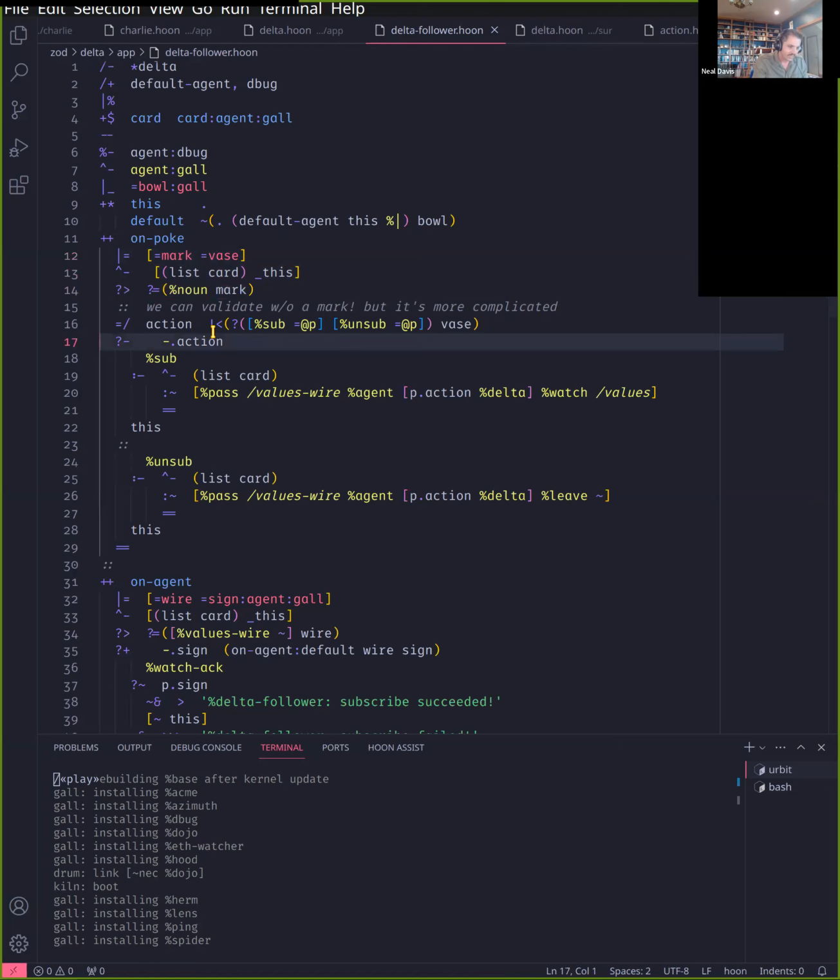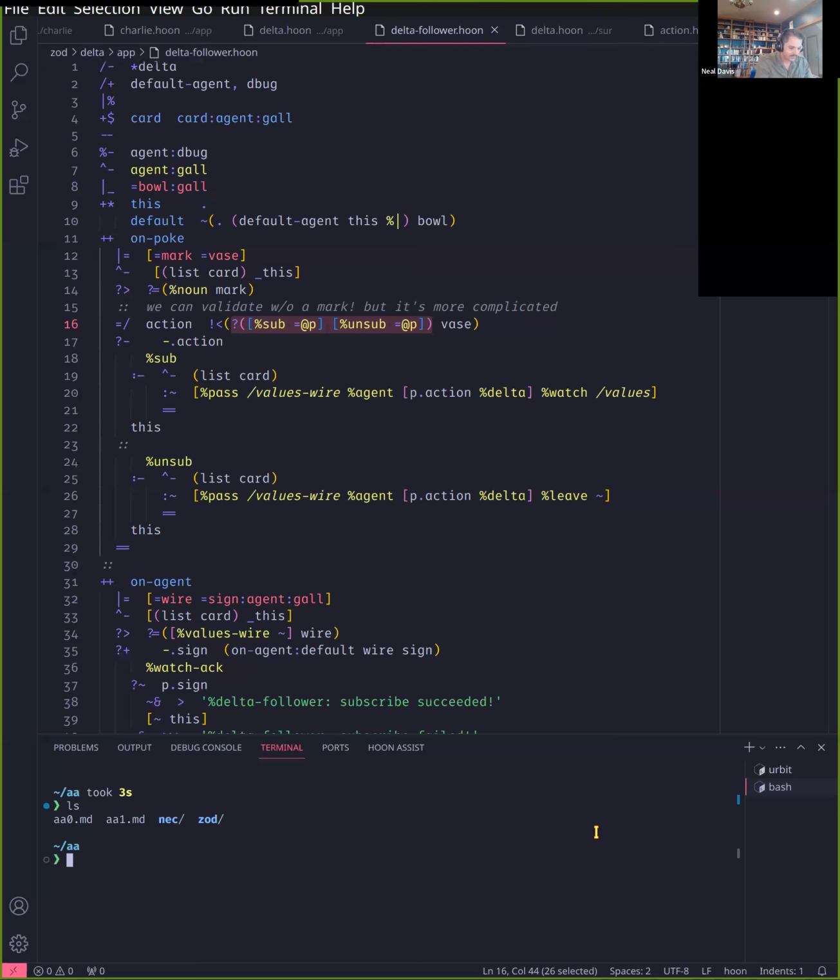And then we are doing basically a cast from the type, the value that we're actually receiving in the vase to either a head tagged sub of a @p or a head tagged unsub of a @p. And in practice, what that looked like, let's see, .zod.run.